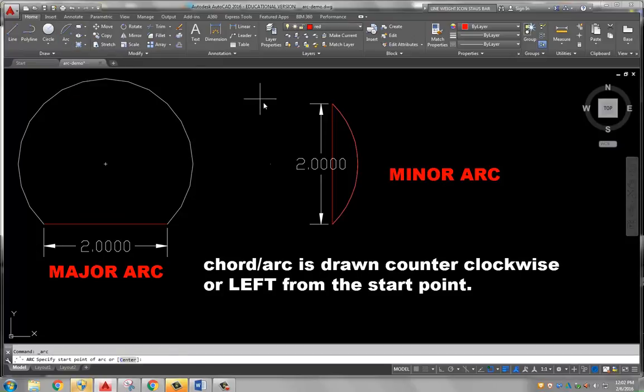Start center length. Again, specify the start point, which would be here. Specify the center of the arc. Again, think center of the circle of the portion of the arc. Okay, and now I'm going to type in a -2.